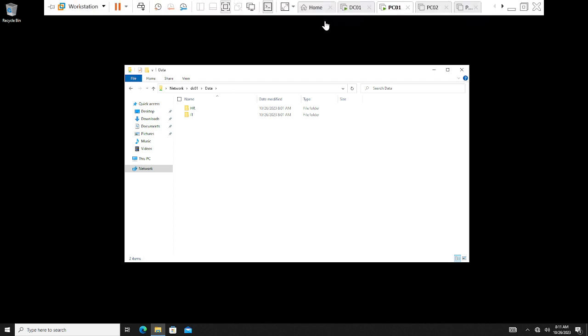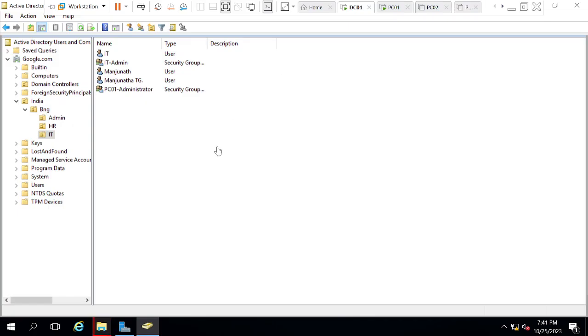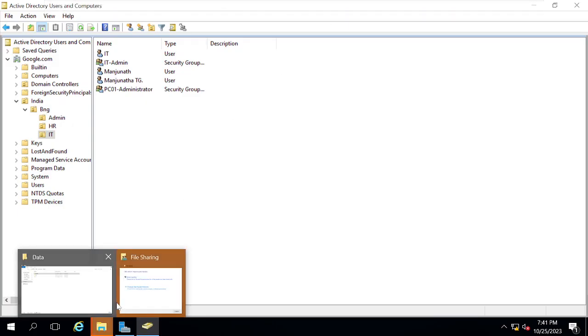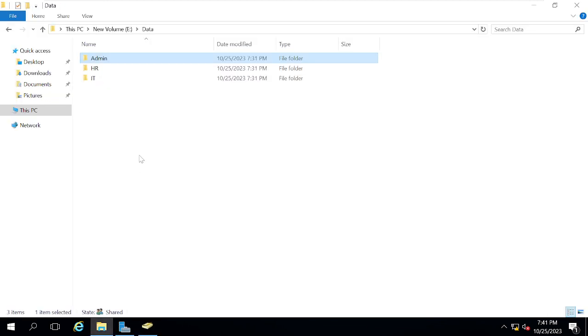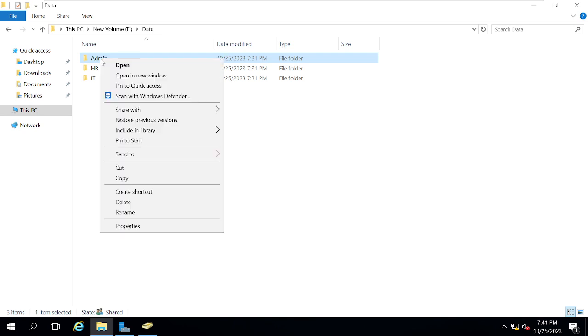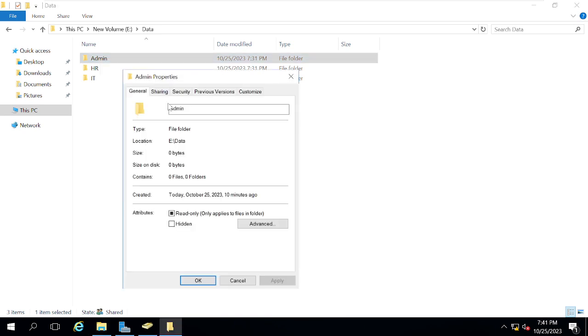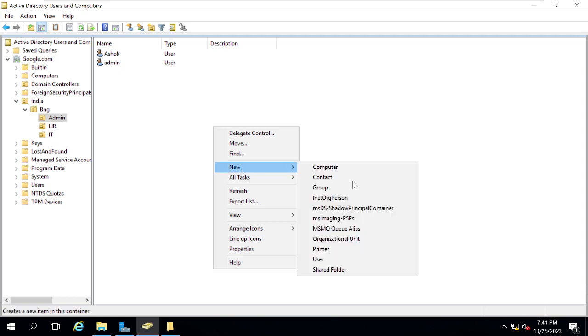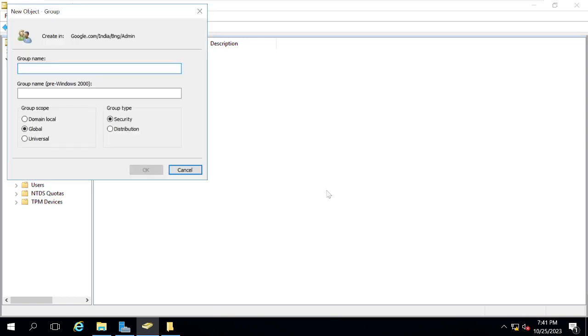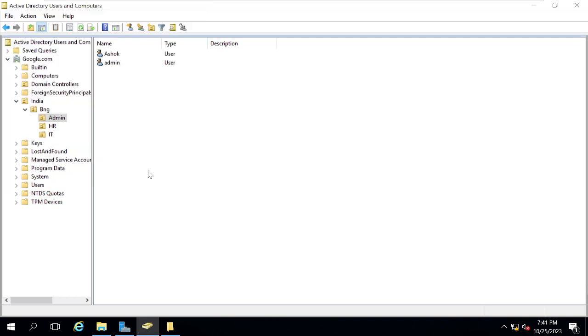So now what I will do, I will go to DC01, okay, and I'll go to the data folder, and inside the admin folder I will add a new group. Let me create a group here in the admin department. What I will do, I will create a new group. This is admin file server modify access. Okay, admin file server modify access.